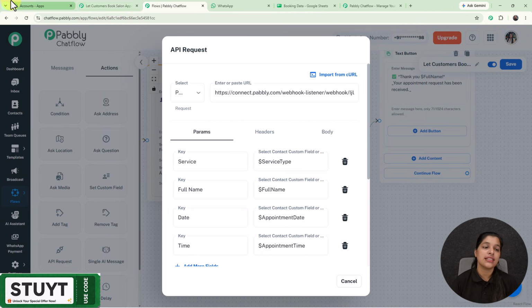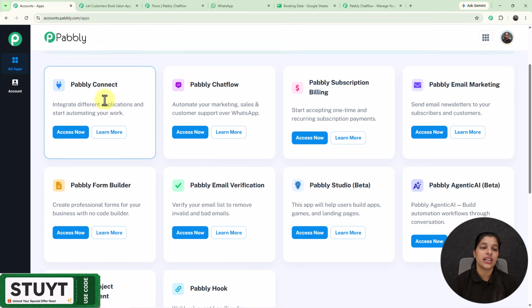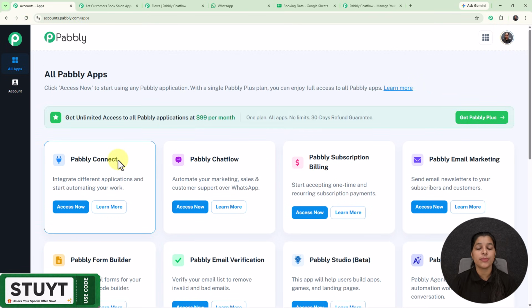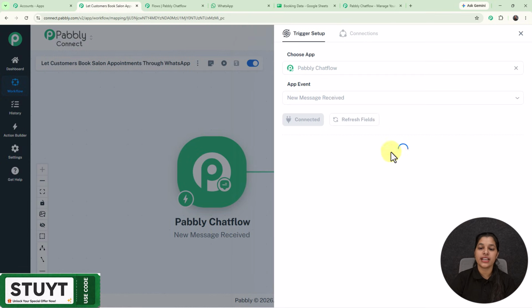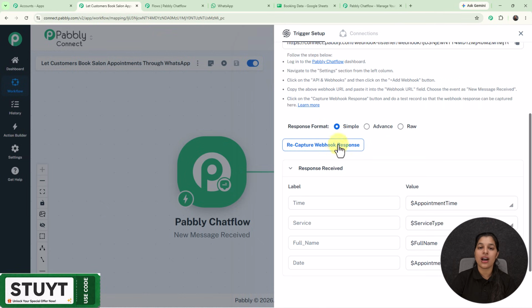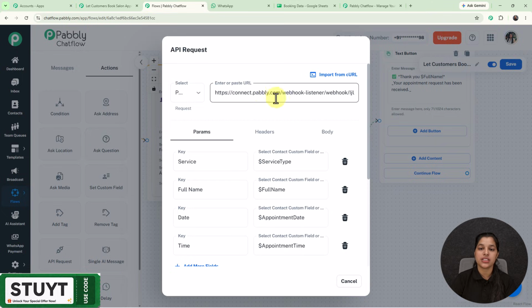So here you can see that in my all Pabbly apps page, we are getting this application, that is Pabbly Connect, by using which you can integrate your business applications. And here on my Pabbly Connect, I have already integrated my Pabbly Chatflow with the Google Sheet. So here you can see that we are getting this webhook URL, which I have entered in this API request node, connecting this flow with my Pabbly Connect, so that the data can be fetched for these parameters.